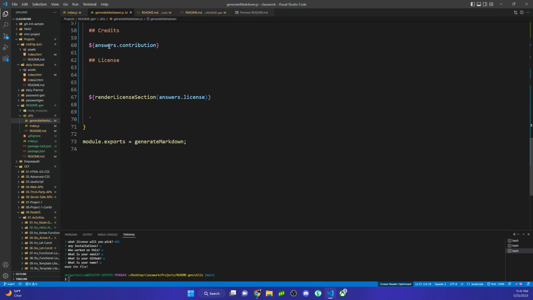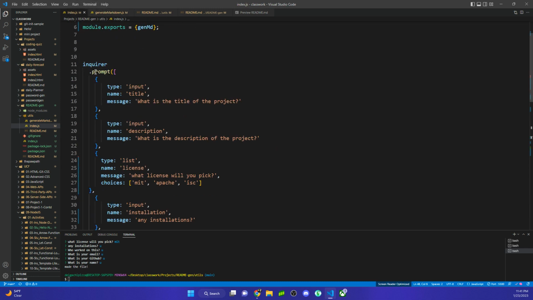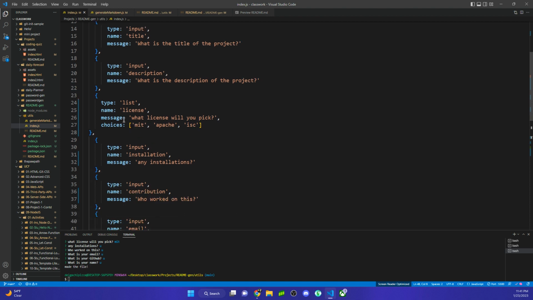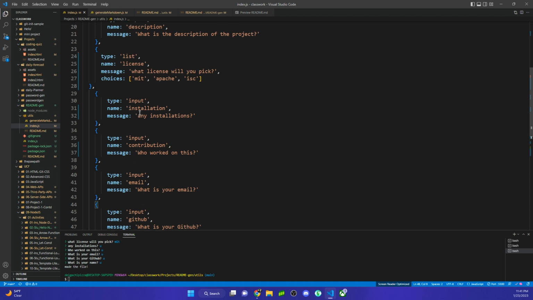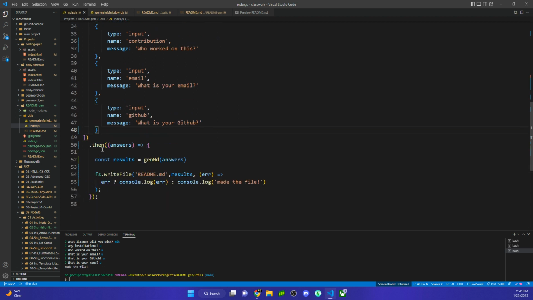Let me see. Yep, the prompt right here. What is the title of the project? We have the description, we have the license, and we have that as a list: MIT, Apache, ISC. We have the installation, contribution, the email, and GitHub.